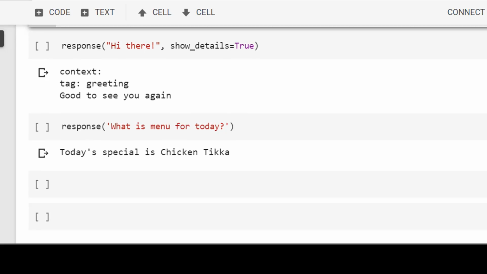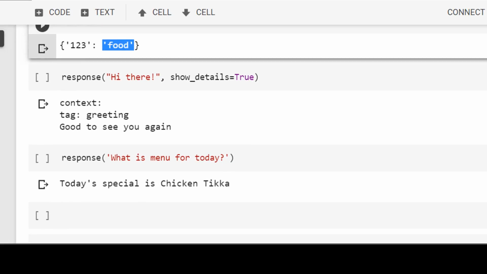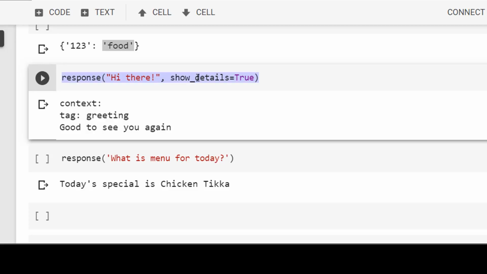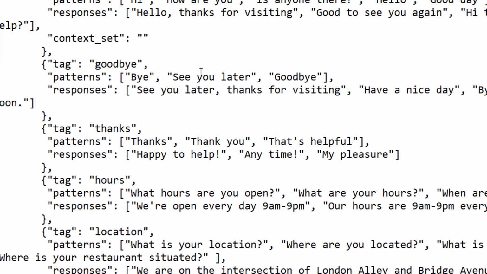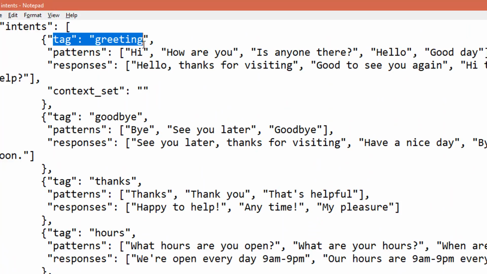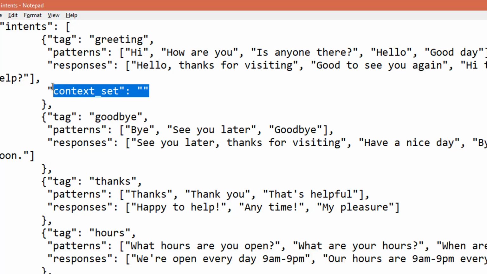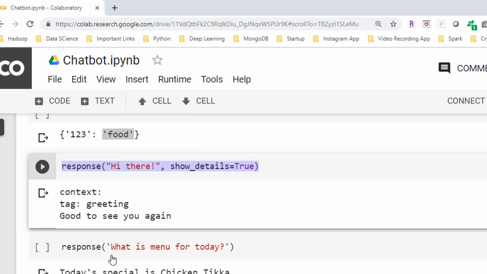Here I wanted to clear the context which came into effect when I ran the above two cells. In order to clear the context, I ran our greetings intent, which was this one. Here I deliberately set the context set as blank. If you see the intents file, in this greetings tag, you can see the context set is set as blank. So in order to clear the context, I ran our greetings context here.